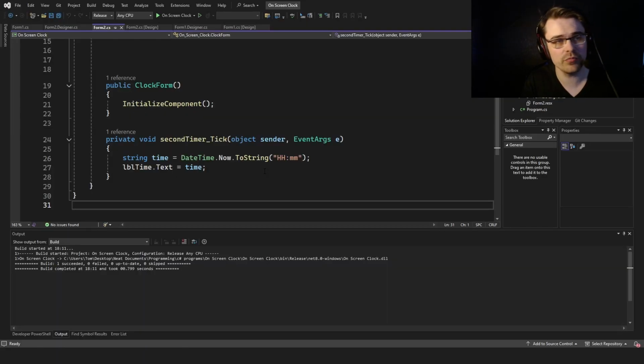So that's the basics of making an on-screen clock. This will work for Windows. I'm not sure if it will work for Linux or Mac or anything like that.